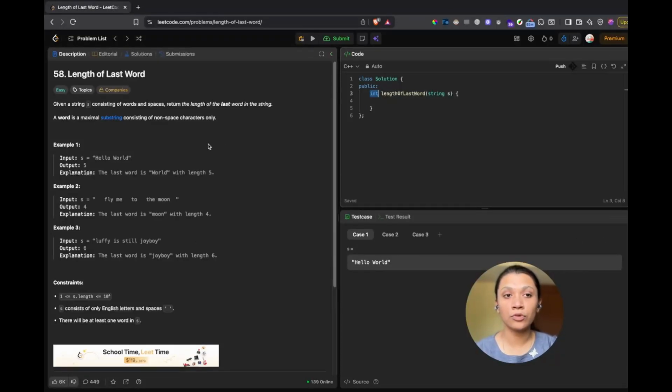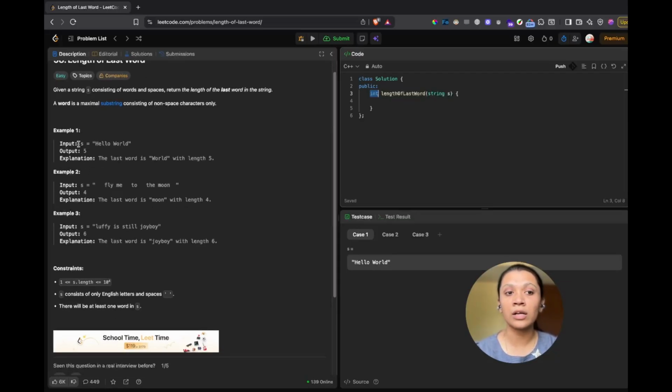Today, we are going to solve LeetCode problem number 58, length of last word. We are given a string S consisting of words and spaces. We have to return the length of the last word in the string. For the first example, we have our string as hello world. We have to return 5, which is nothing but the length of the word world.